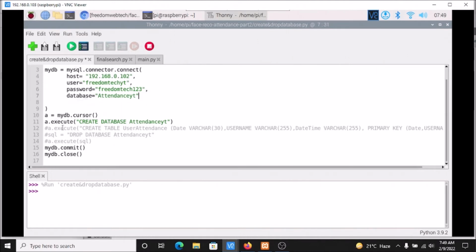That's it. Now scroll down, and here we need to create the table, and inside the table we need to create the columns. So we need to uncomment this query, create table. The table name is user attendance. Okay, the table name is user attendance, and inside that we have date, then username, and date time. These three variables we are going to mention inside our columns. So date, username and date time. So date is a varchar, then username is also varchar, and date time is also varchar.